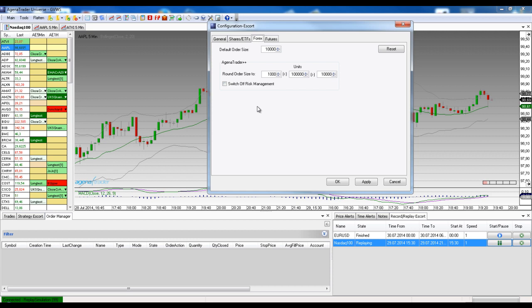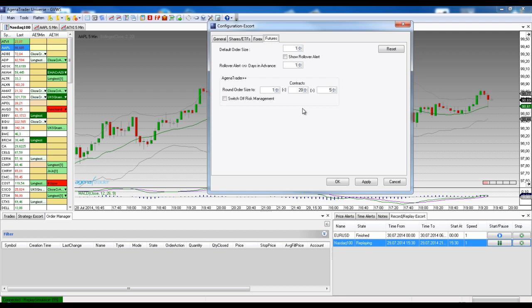Under the Futures tab, in addition to the previously described functions, you also have the following selection option. If you select the checkbox, Show Rollover Alert, then a rollover alert is shown if one of the major futures is about to be rolled.